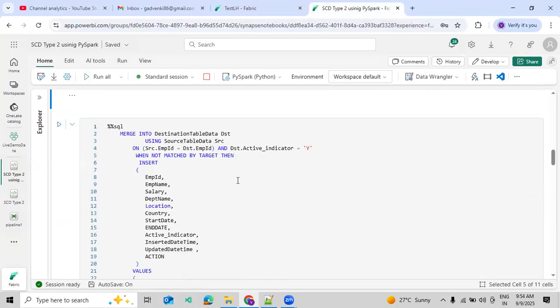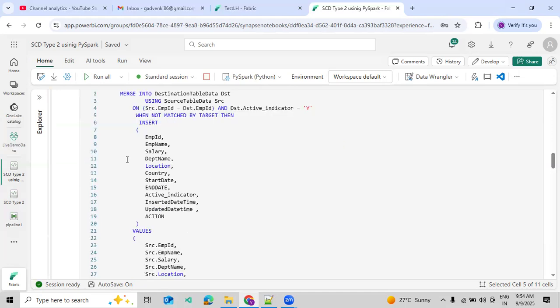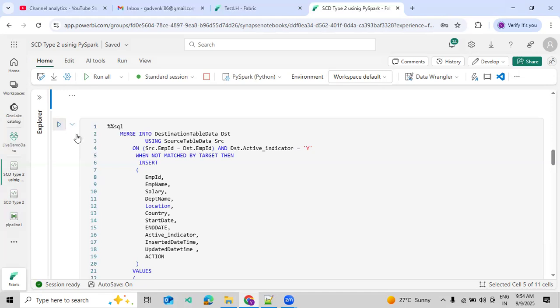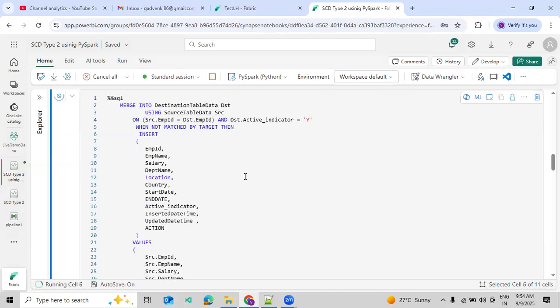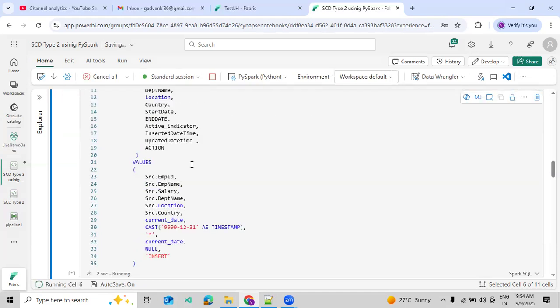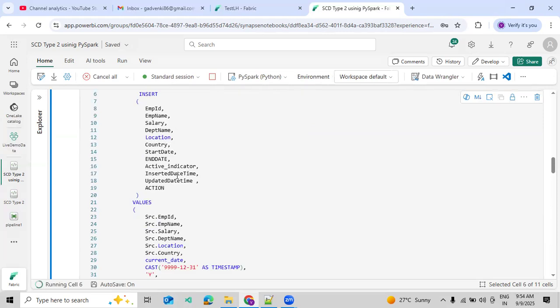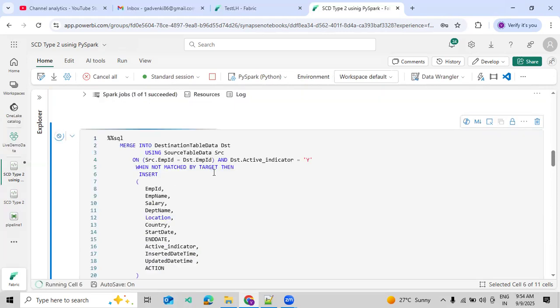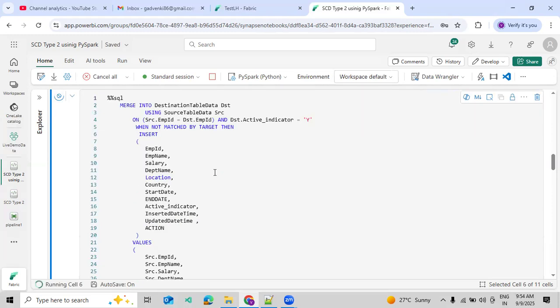Now I am writing the merge statement. In separate videos I'll try to explain what is meant by a merge statement and how to write it. But as of now, just try to understand. I'm trying to run this statement. I'm trying to insert source data into the destination table, and that's it. Very simple. So running cell 6.